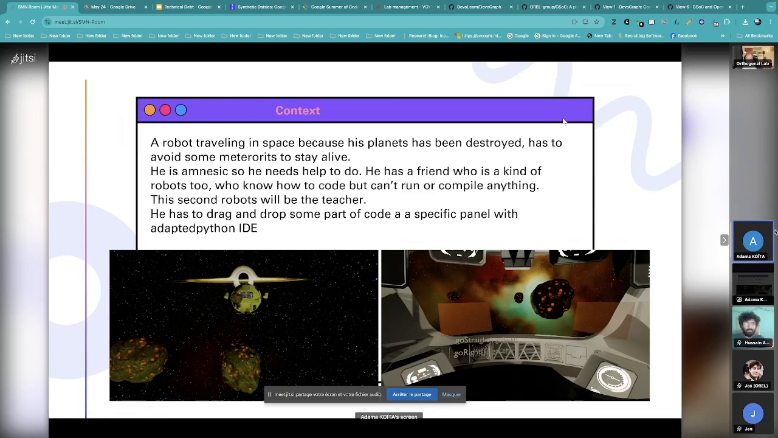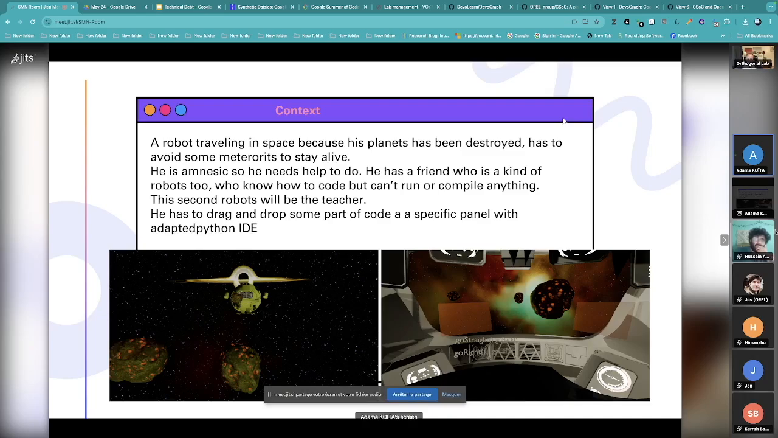So basically, for the context, we have a robot who's traveling around space. He's amnesic, so the goal of this robot is to learn again how to code, because his functioning is based on writing code with his mind, but he forgot it. He has a friend who knows how to code but can't actually code, so he has to teach the robot how to code. The first task would be to avoid some meteorites by dragging and dropping some text code, like here in a Python script adapted IDE.